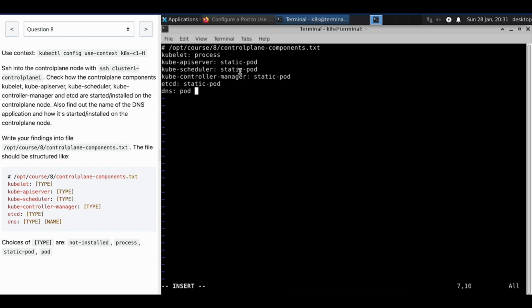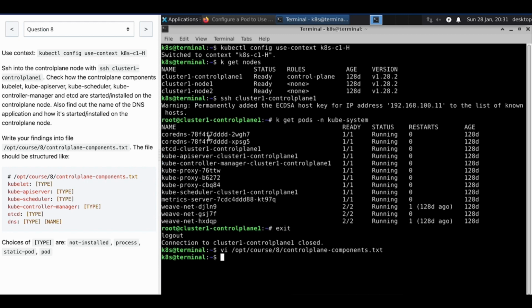What is the name of that? It is CoreDNS. These all are running as a pod.